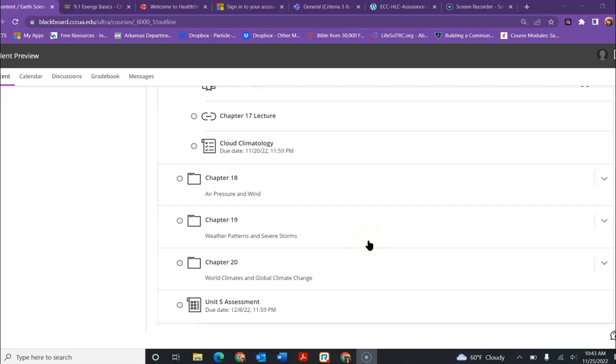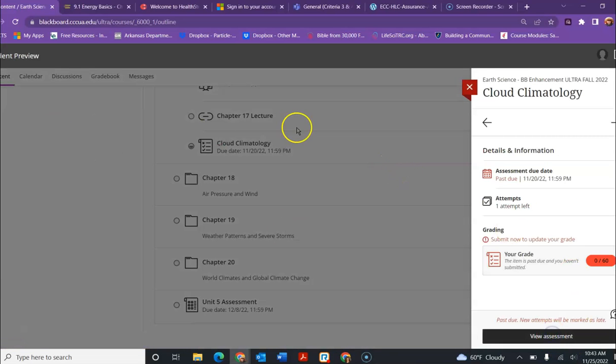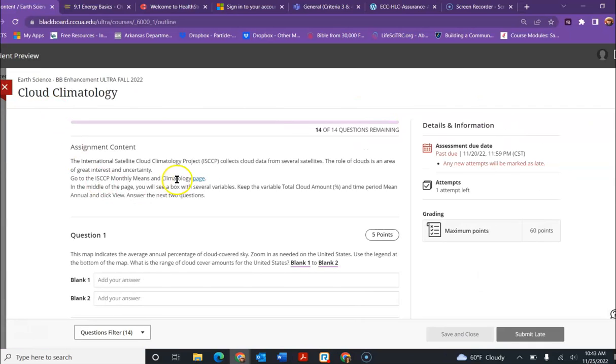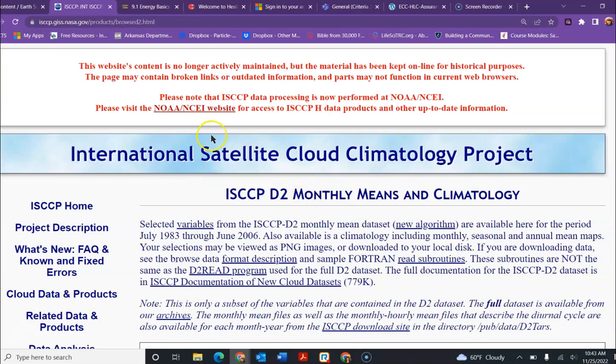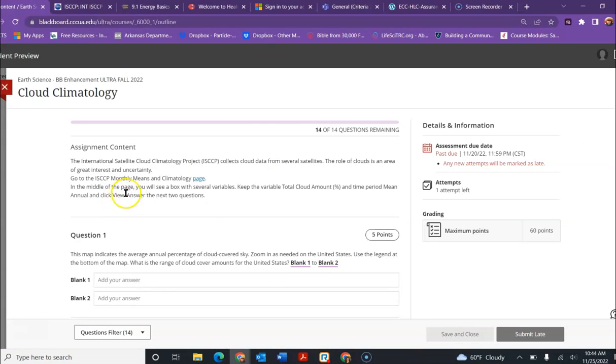This walkthrough is for the assignment on cloud climatology. So I entered the assignment and I am told to go to this climatology page. So I will click on that and I'm going to scroll down to this middle box here where I can put in my information. So it tells me to keep the variable total cloud amount percentage and time period mean annual and click view.